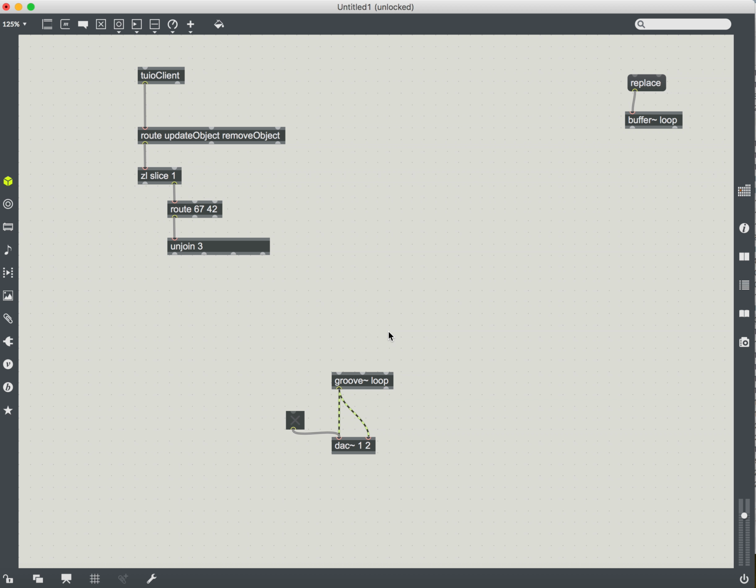Now the groove~ object needs to be fed a signal value to tell it how fast to play back. So if we send it a signal value of 1, it will play back at normal speed. 2, twice the speed. -1, reverse normal speed. -2, reverse twice the speed.